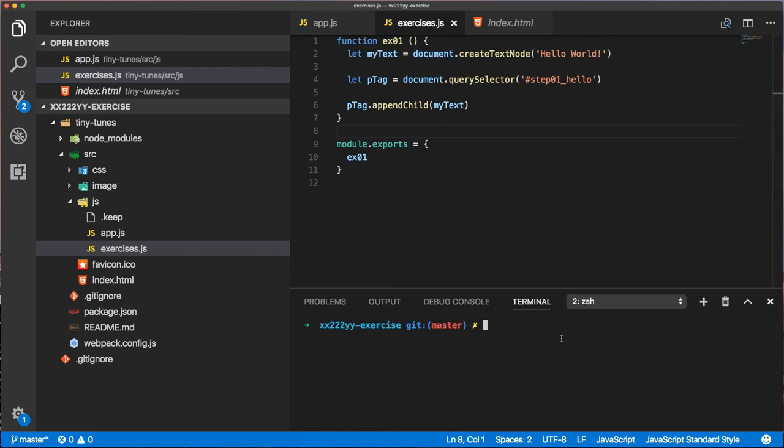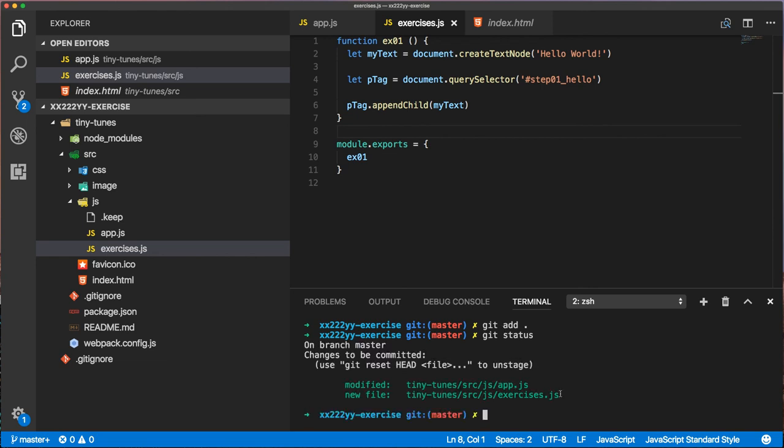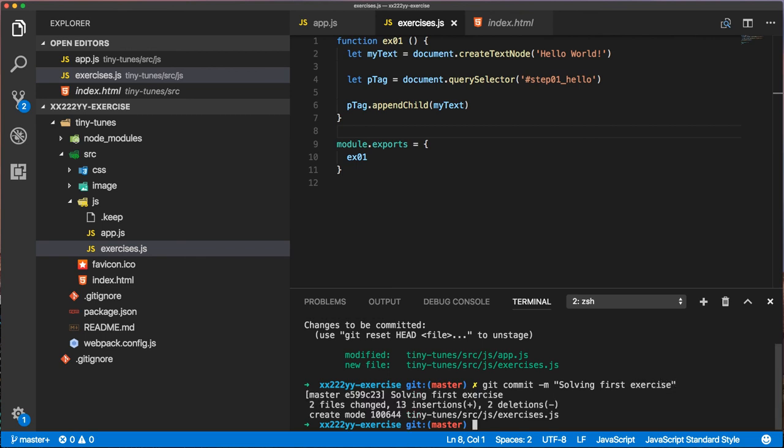I could open a new terminal window, so I have two. One is running in the background, and this one I could use to do my git command. So git add. I should have done a git status first, maybe. Git status, just to make sure. So we added app.js and exercises. So git commit, solving first exercise. And now we can start working with the next one.